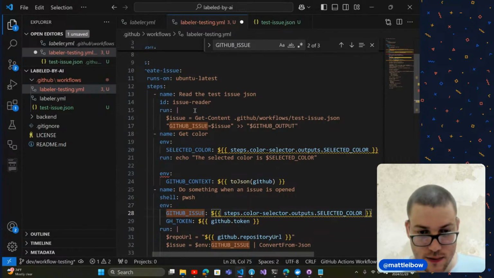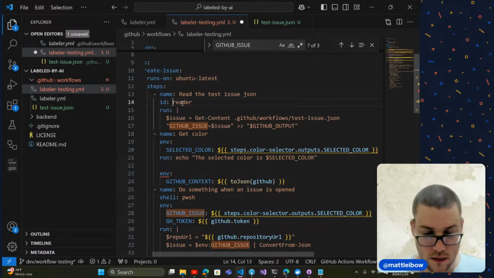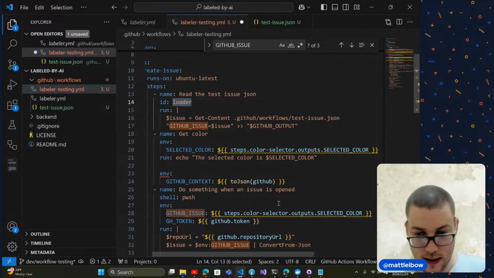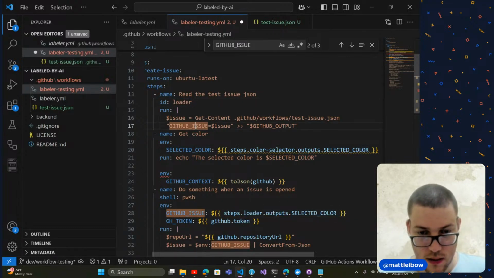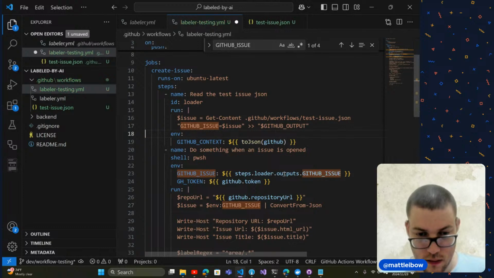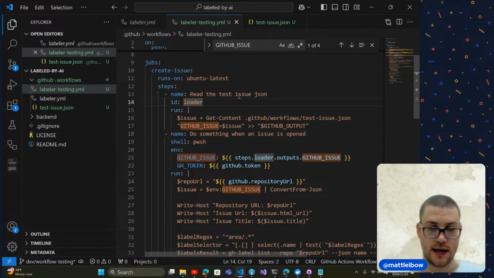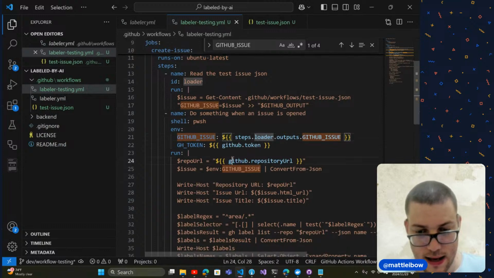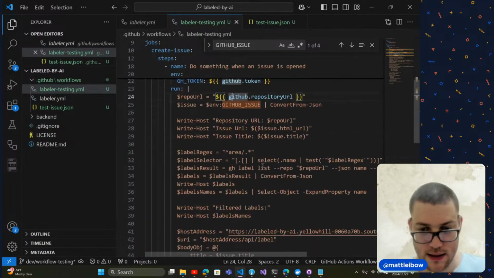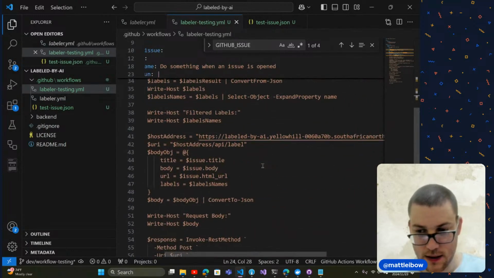And we're going to do steps dot loader. Let's call it that. Loader dot GitHub issue. Outputs dot GitHub issue. There we go. So that's just the test one. That's what we're going to do. And save that. Then this should run like normal.